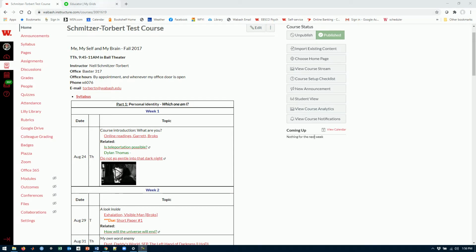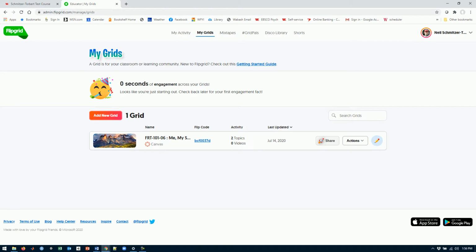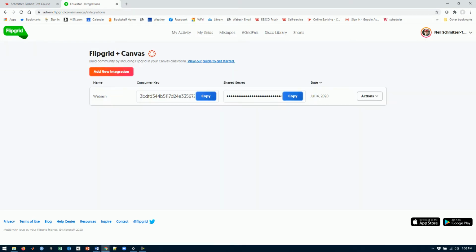So the first step really is just to go to Flipgrid and create an account. And then once you have created your free account, if you go to the drop-down window under your profile name, you'll see an integrations option. Until you add one, you won't see any integrations, but you'll be prompted to create a new Canvas integration and name it. I simply named mine Wabash, and I believe you can use that for any course that you want in Canvas.